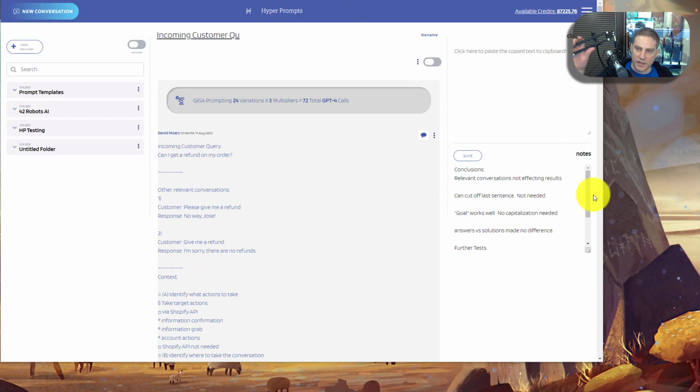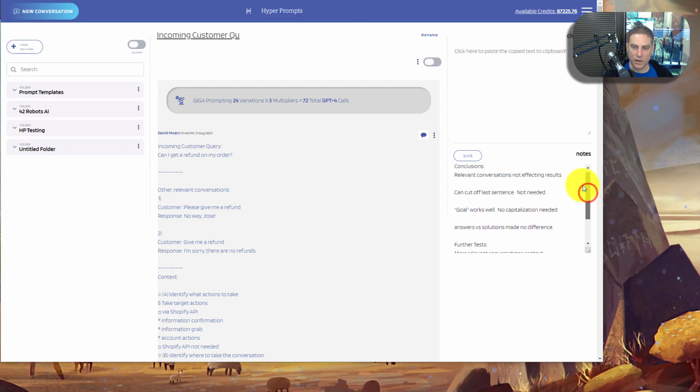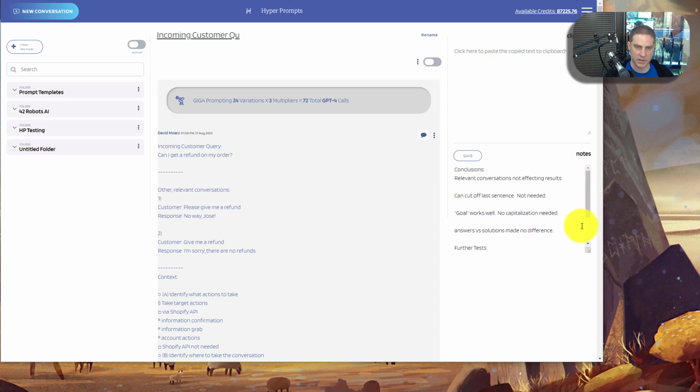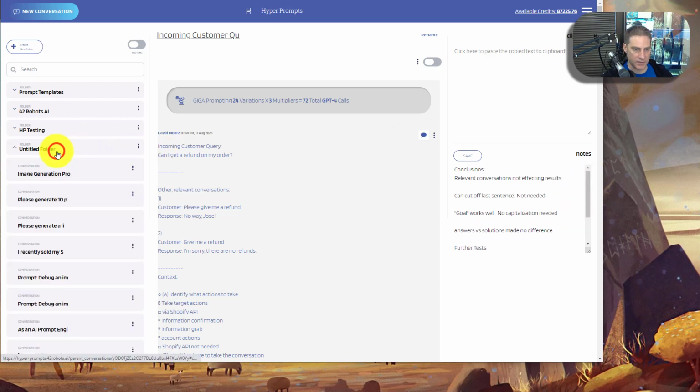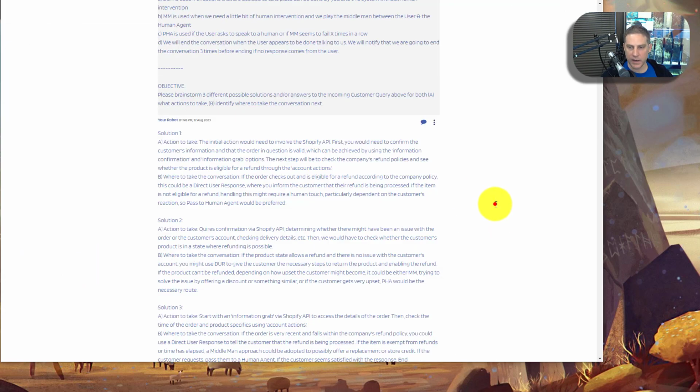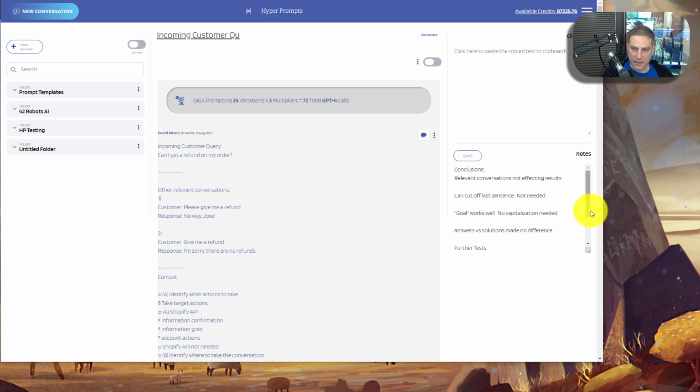So what I've also done here is I've saved this in the notes section, some conclusions and further tests for reference. So this is a note that's specific to this. So if we go just to this other conversation I was having, you can see that there is no notes there. And if I go back to the one we were at, you can see that the notes stuck. So you can actually reach the conclusion and reference this later.